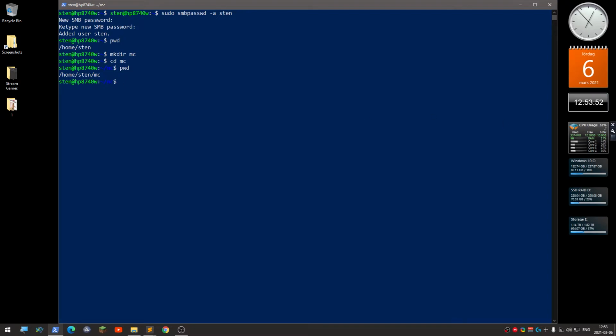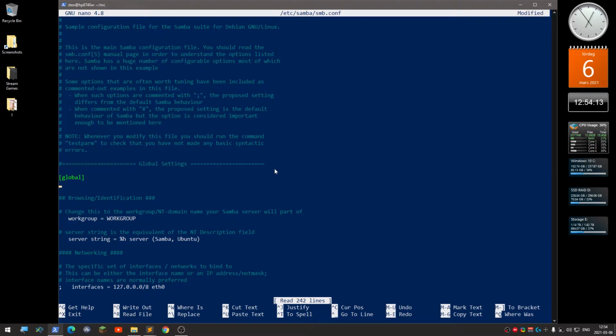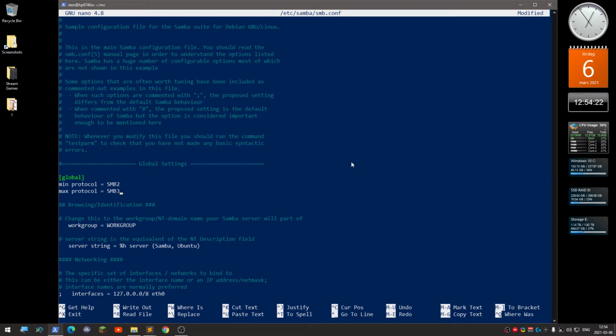And now we're actually going into the configuration file for Samba, because I'm going to add a couple of things. And I use Nano as a text editor for this. You can use whatever you want. And then I'm going down with the arrow keys to the global section first and create a new line. And I'm going to add these two.